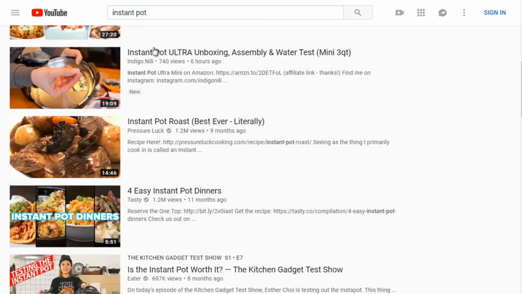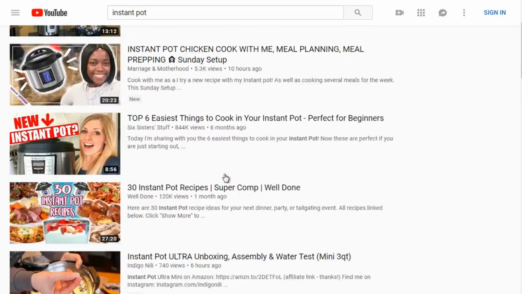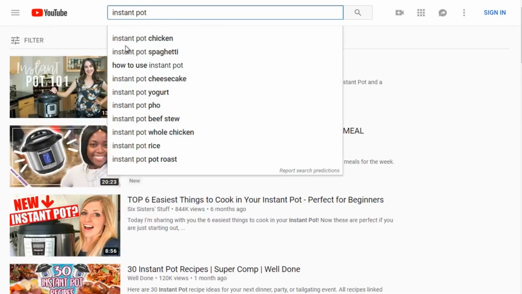If you scroll down, it says Instant Pot Ultra. All right. So if we go back here, Instant Pot Chicken is definitely a top one. Instant Pot Spaghetti, how to use an Instant Pot, Instant Pot Cheesecake, Yogurt, Pho, Beef Stew, Whole Chicken, Rice, and Instant Pot Pot Roast. So these are highly searched keywords. Now let's hop over to Google and see what we get. Do we get the same thing? Do we get something different?